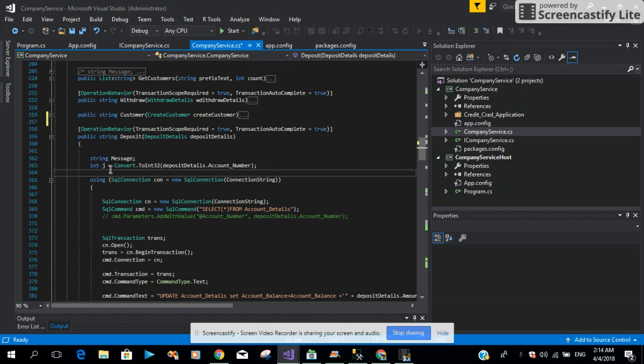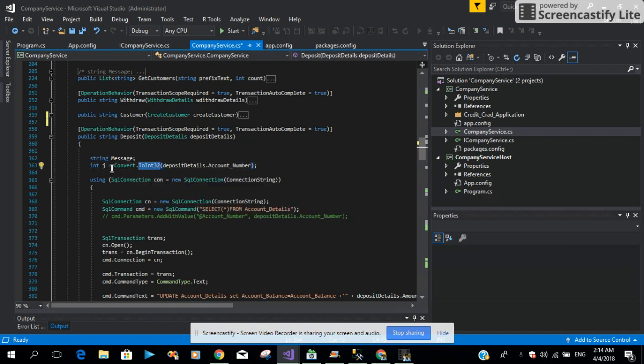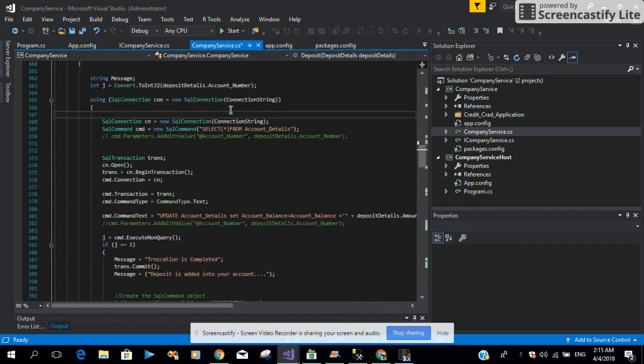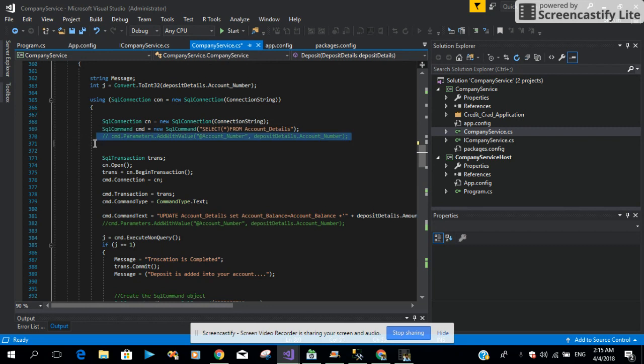In here we are passing the string message, and after the string message we define a variable called j, and we are converting it into a 32-bit integer. The field we want to convert is the account number. Where is the account number coming from? It comes from our deposit class. Then we are creating the SQL connection. In the SQL connection, you pass a SQL connection string. Then we bring in the SQL command.